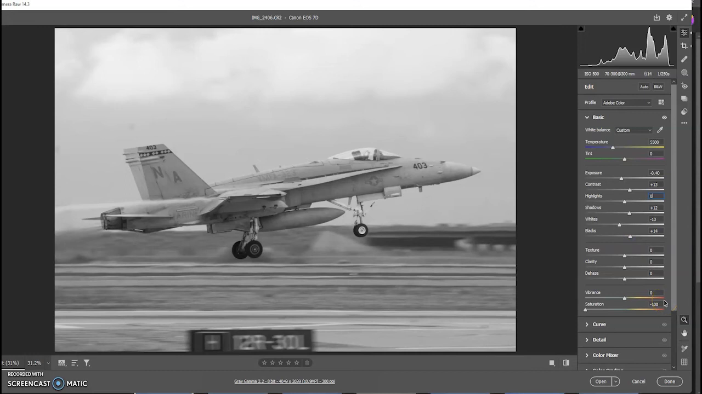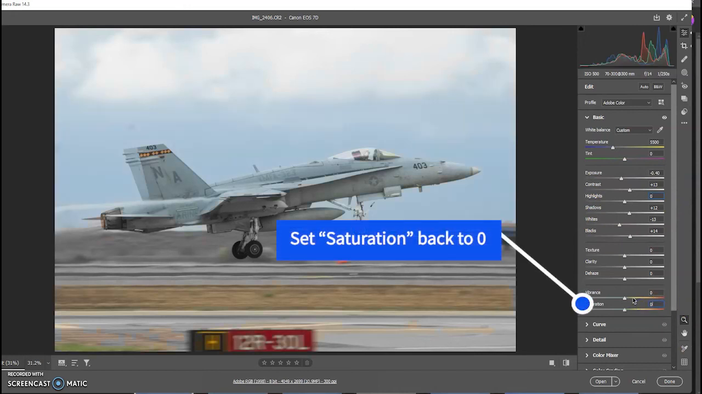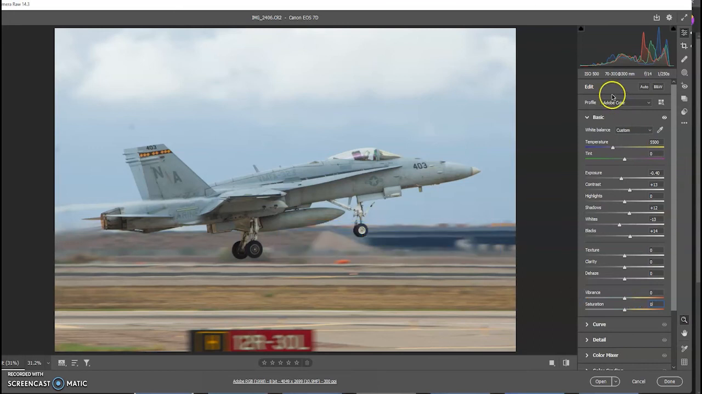All right, that's looking pretty good. So once I've got these sliders how I want them, then I can go back into my saturation and set that back to 0. That's looking pretty good already. All right, so after we've got our exposure how we want it and all of these sliders basically with something that we're happy with, then we want to check for dust spots.